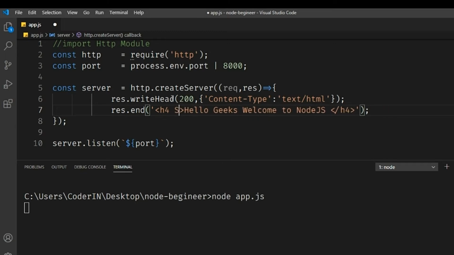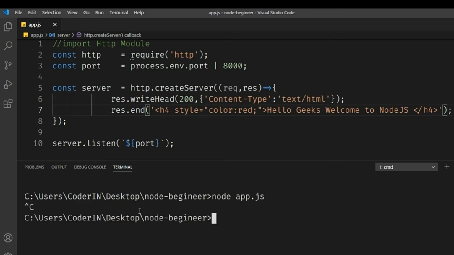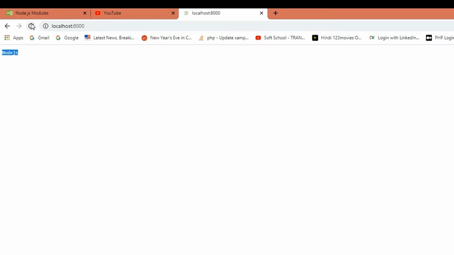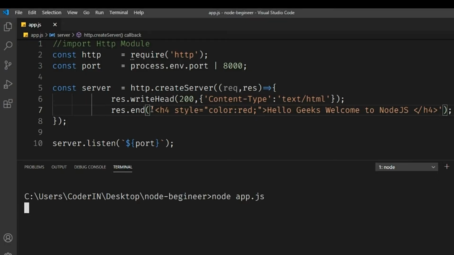So I'll be assigning some style. Okay, let me first click here. My caps lock is not working. Okay, fine. Style equals, I'm just giving the color red. As soon as I run this project, you can see that the HTML tag is shown in the browser with the particular style, that is the red style. So let me run this with node app.js. Let me refresh the page. You can see it's the red color. The HTML tag has been fetched, right?